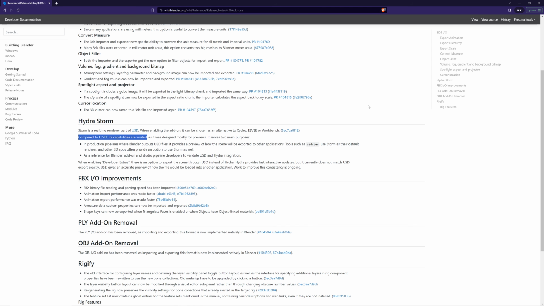One thing is for sure, I think the person that gave this name, Hydra Storm, to this feature should be responsible for naming all other new features in Blender in the future, because it's a cool name, you can't deny that.